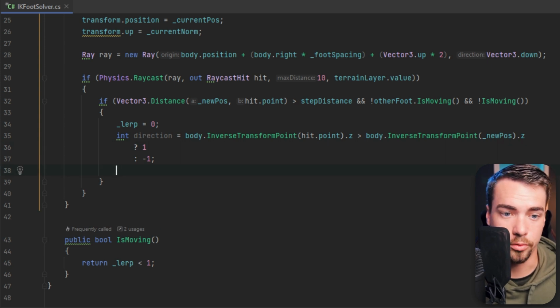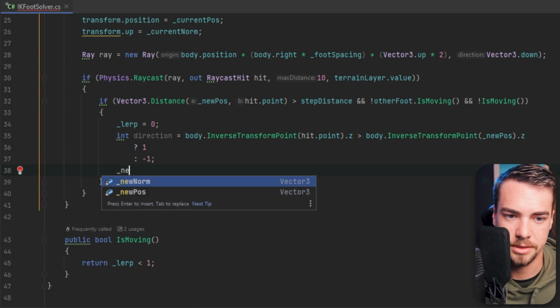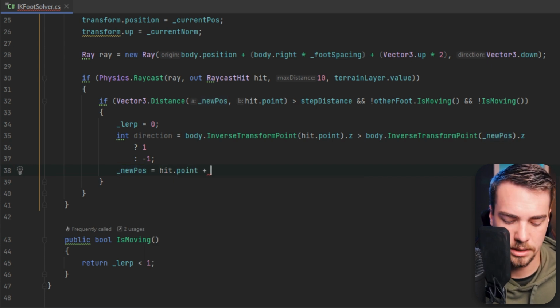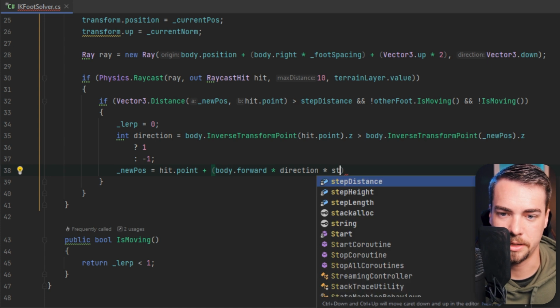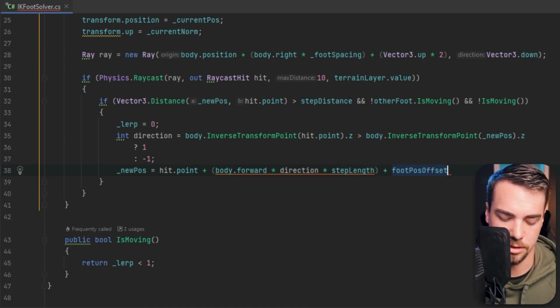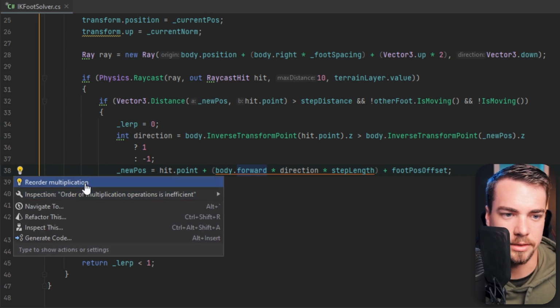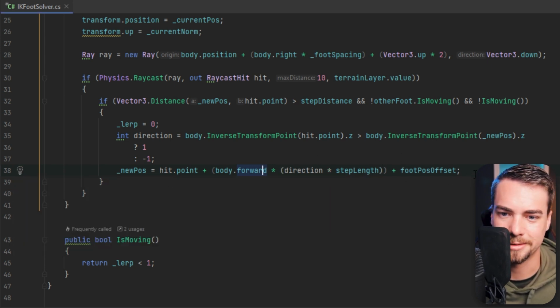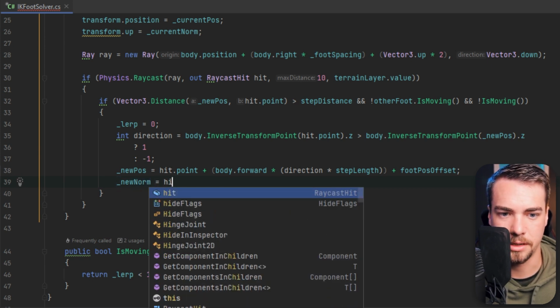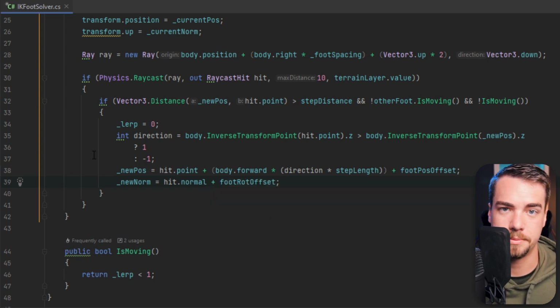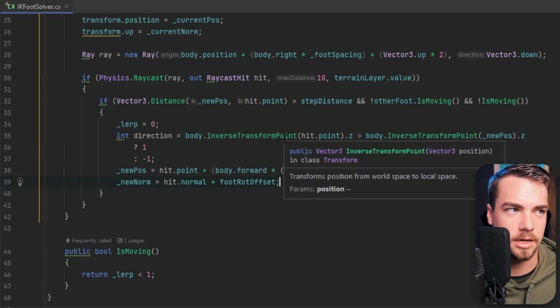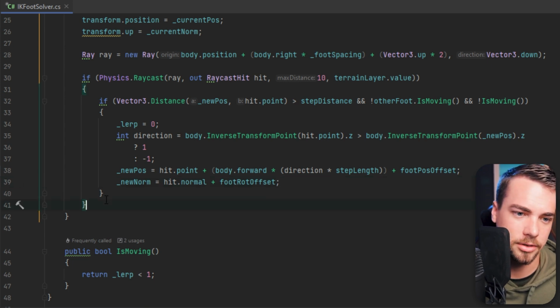And then we also need to set the new normal and the new position. So new position is going to be equal to the hit point plus the body forward times direction. So this will say front or back times step length. And then we also want to add the foot offset, position offset. And my IDE, Rider, always wants to reorder multiplication for whatever reason. And we also want to set the new normal. And this is going to be equal to the hit.normal. And then we're going to add the foot rotation offset. There we go. So that updates the point that we want to go to every time we update, but the feet are not actually moving at this point. So we want to actually move the feet.